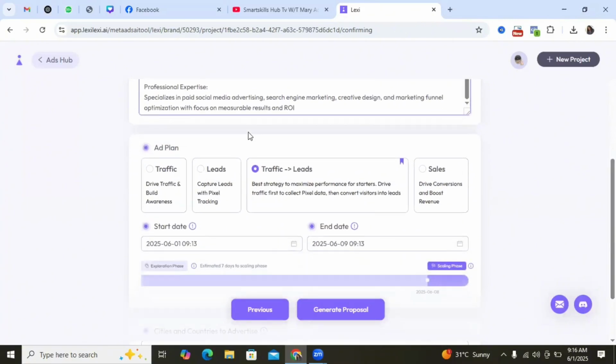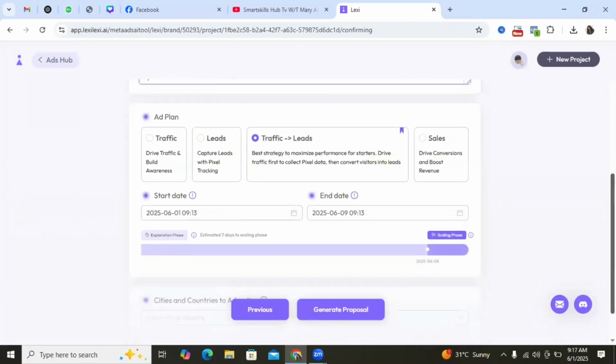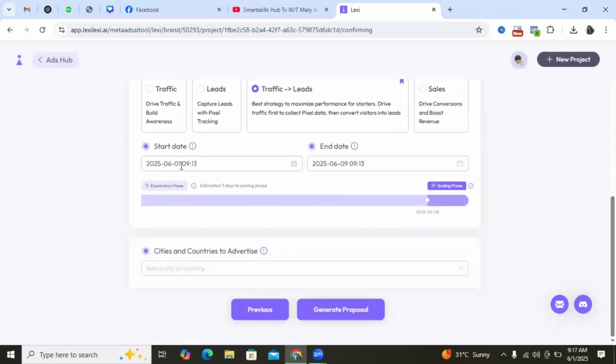So it's actually brought out different ad objectives that we can use that is going to give us better results. So it brought out traffic, leads, and sales, right? And it says that traffic to leads is going to be the better option. Then it also gave us a start date and an end date. So it says you can start this ad from the 1st of June to the 9th.